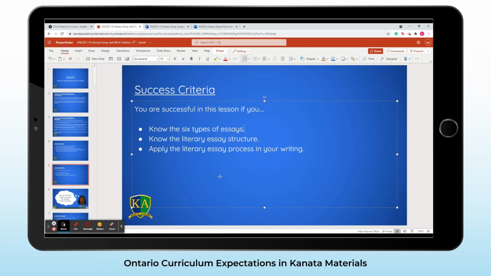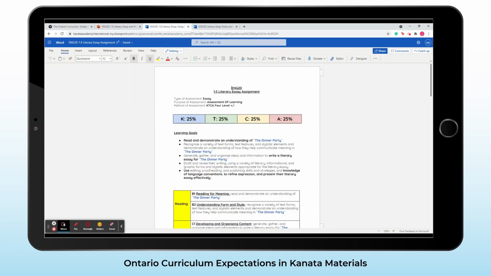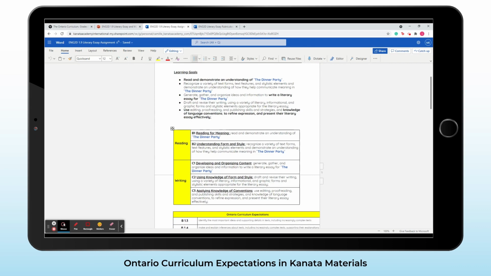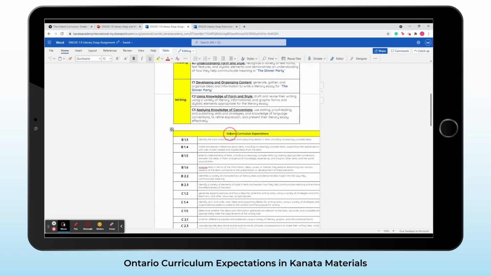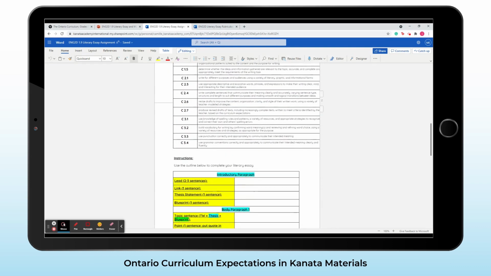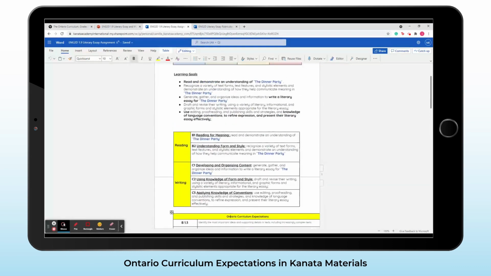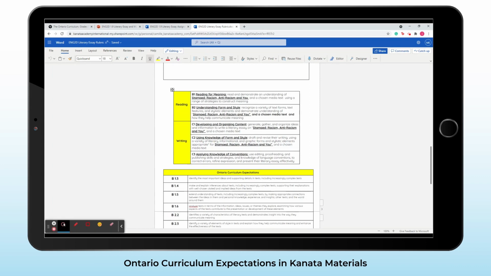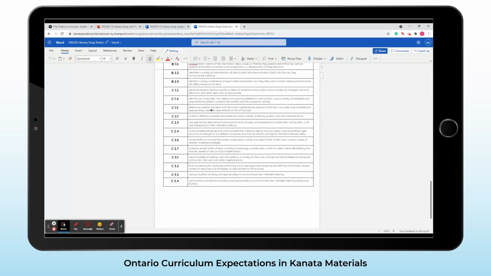The overall and specific expectations are also indicated in any assessments that we create. So for this lesson, I have created an assessment of learning. I need to indicate the overall expectations as well as the specific expectations. For assessments of learning, that goes hand in hand with a rubric.